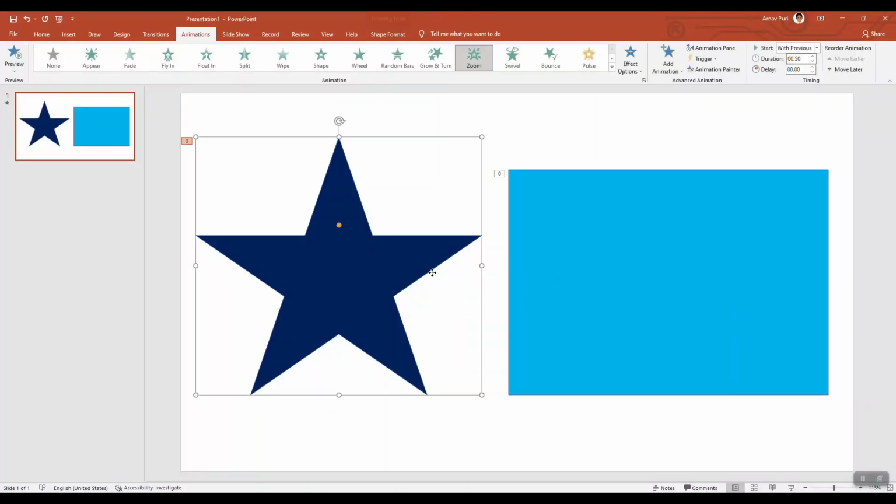This is the simplest thing we can do in an animation. Next, this is duration, meaning how long you want your animation to take. If I want 1.50 seconds, this is way too low, so if I set it here, the animation will go more slowly.